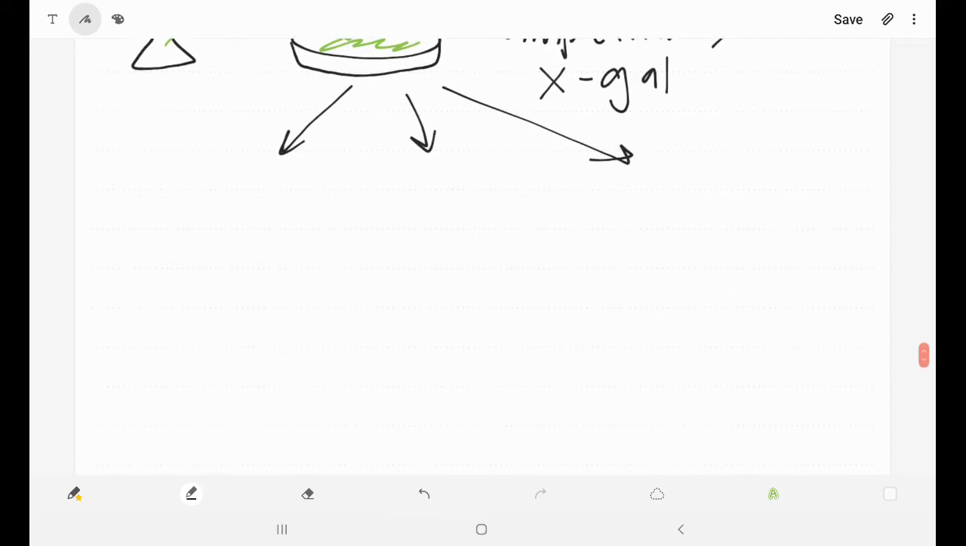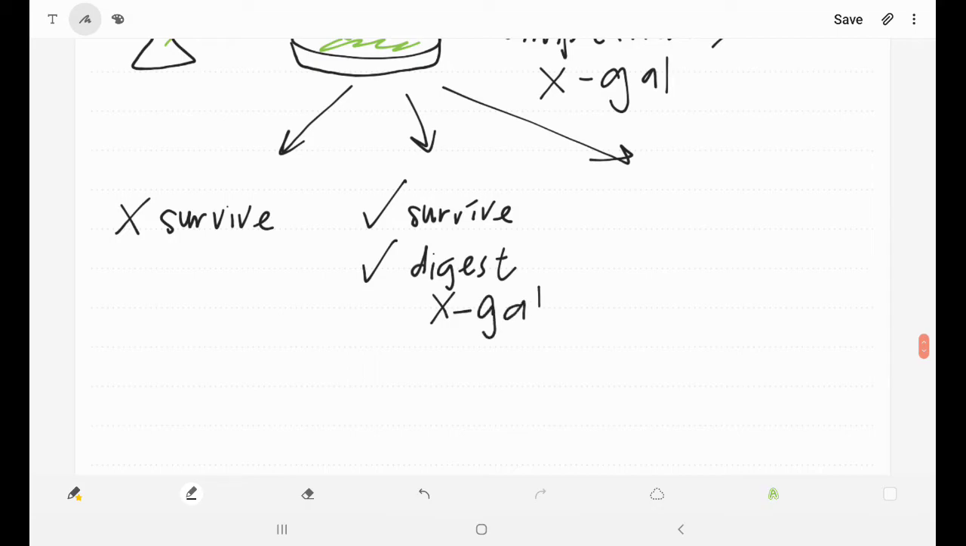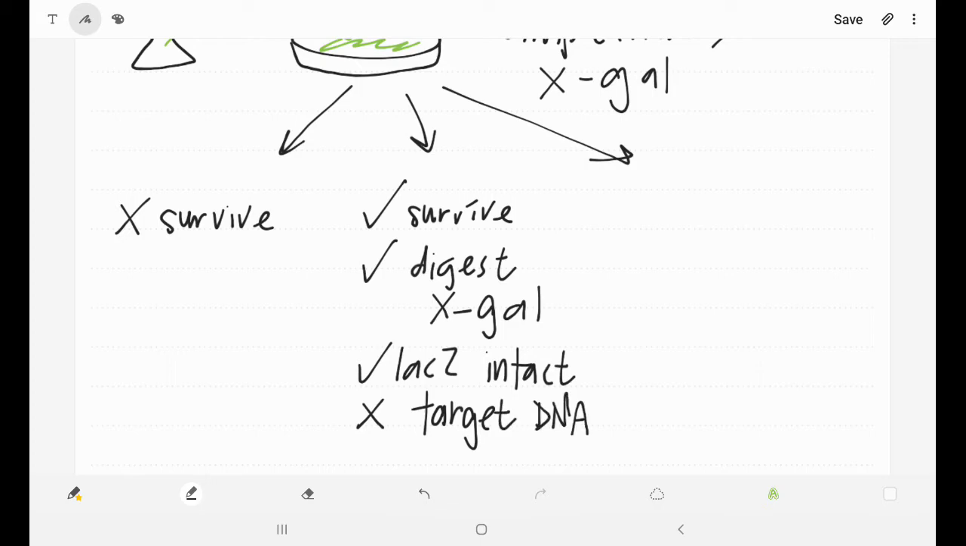Okay, and then from here there are 3 possible outcomes. If you're not sure how this works, please ask me again. Okay, there are 3 possible outcomes. The first outcome is that the bacteria don't survive at all. The second outcome is that it does survive, and then it digests X-gal. X-gal is a carbohydrate similar to lactose. So if it can digest X-gal means its lacZ gene is intact, masih berfungsi. Dan kalau lacZ gene dia masih berfungsi, bermaksud dia tidak mengandungi target DNA. So ini pun tidak berguna. Okay? If it can digest, it's useless. What we want is the bacteria that does survive and it is not able to digest X-gal.